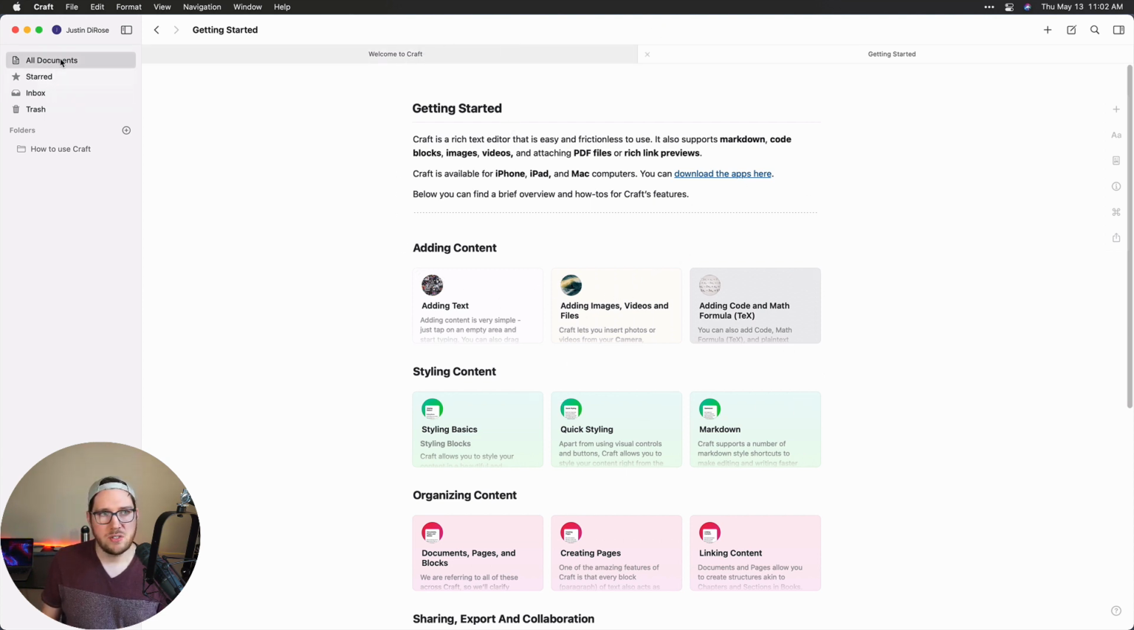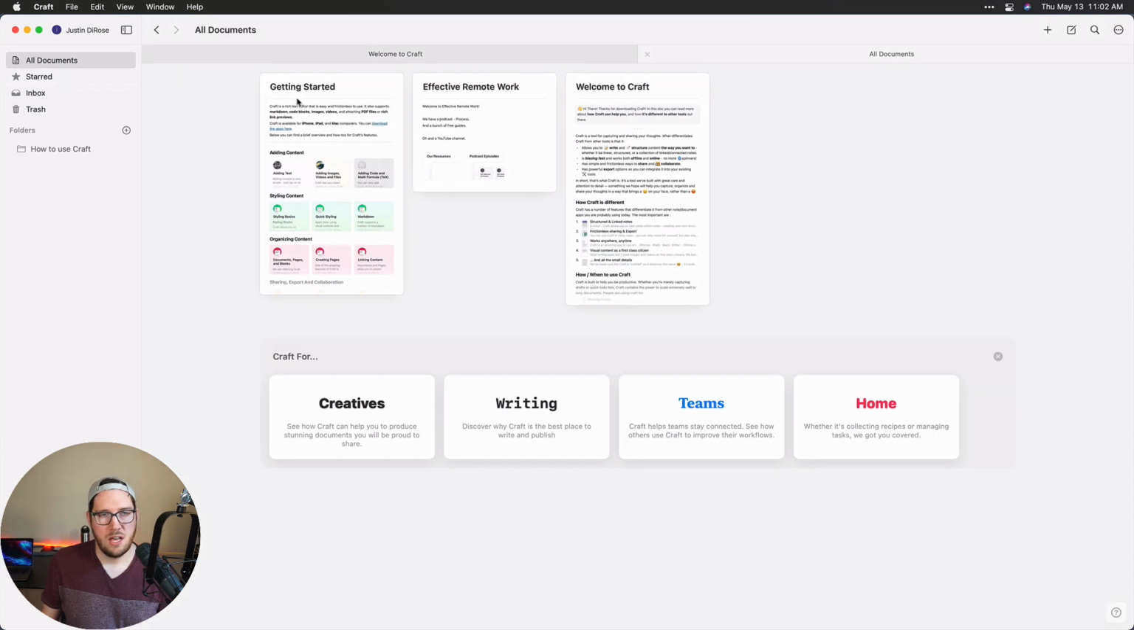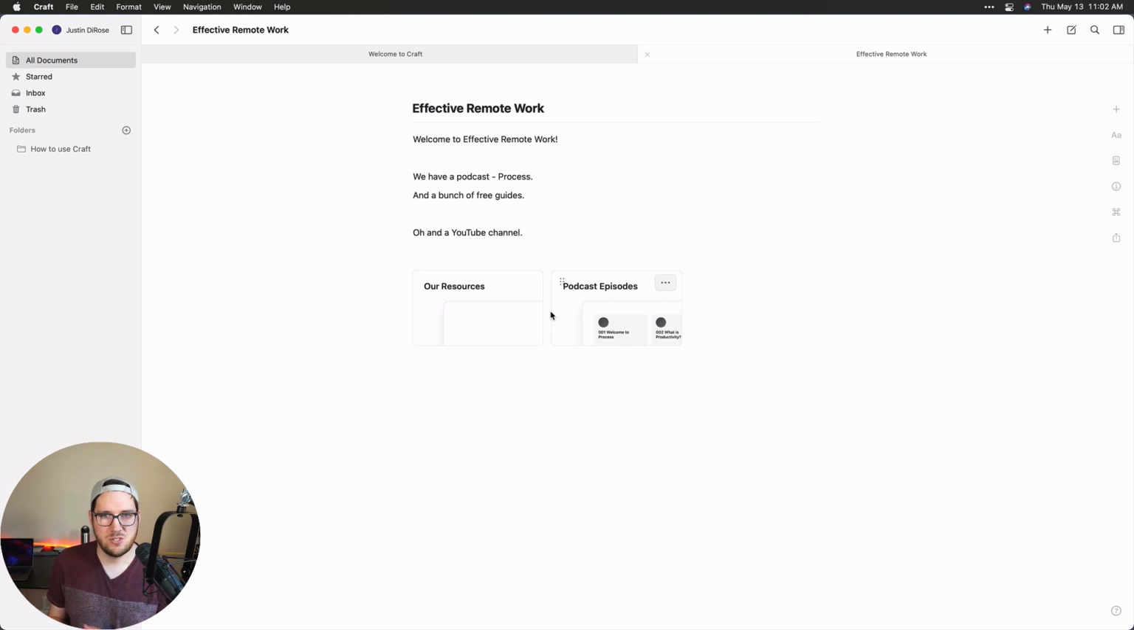So I'm going to go back to all documents. I'm going to open up my Effective Remote Work document that I started. You can see that I have Welcome to Effective Remote Work, a podcast, a bunch of free guides, and a YouTube channel. Let's just explore a little bit of what this can do and what this can look like. Okay, so I'm going to start here. I just want to bold this.